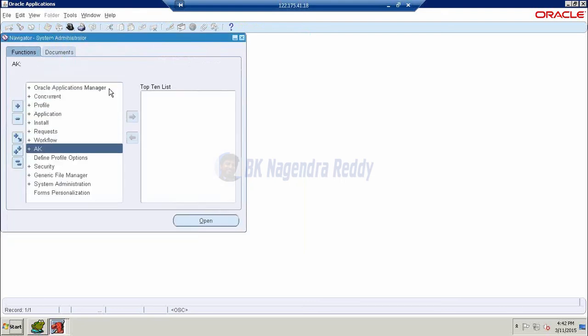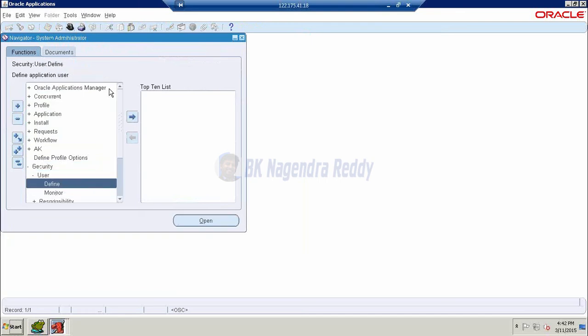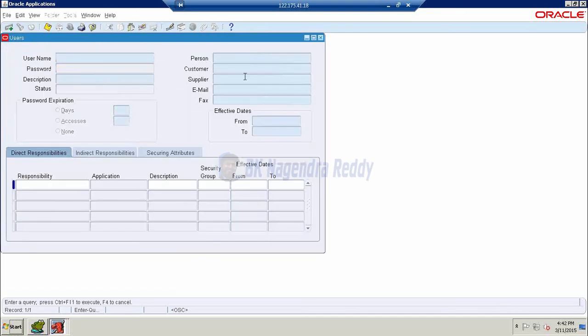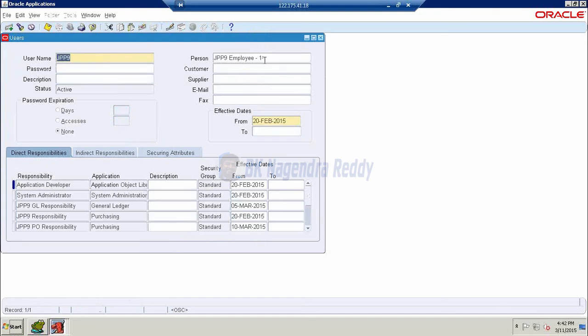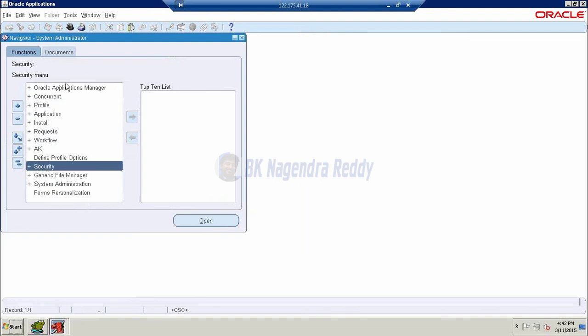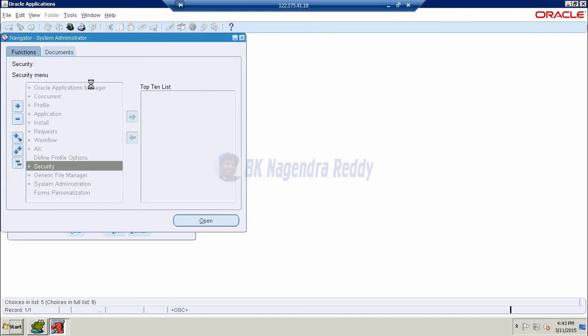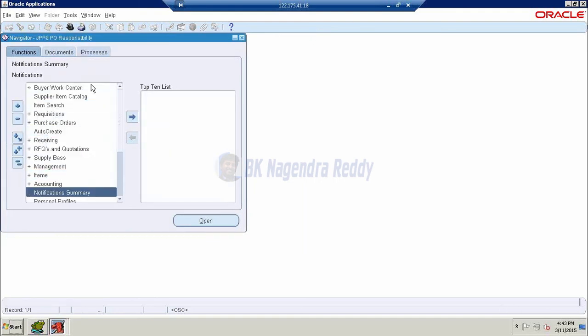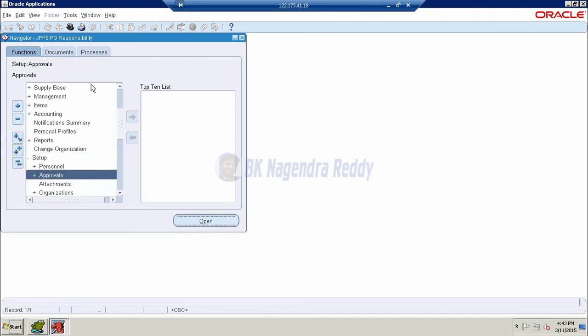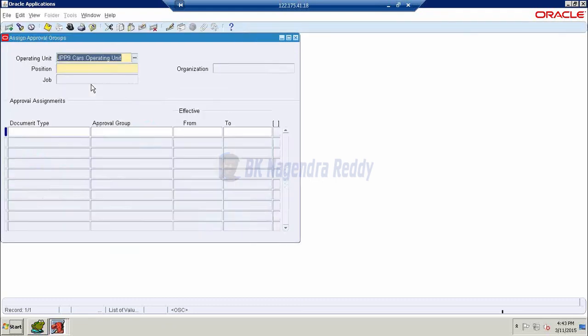Go to user define. Here we want to change it to employees. So for which position is this person applicable? Senior manager position. Go to PO responsibility. Here also we can change it, or else we can create a new approval group. Nothing to worry about, but better to change here in approval assignments.